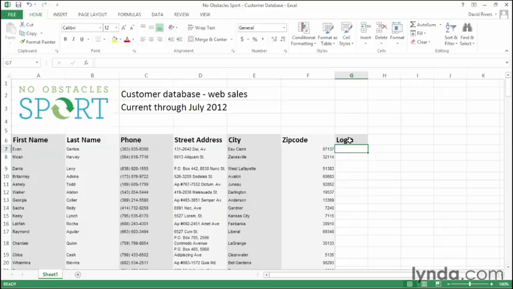So for our first customer, we'll type in their first name, Evan. Let's use a period, dot, Santos, then the @ sign. We'll type in no-obstacles-inc.com. That's a bit of data to type in for every single customer. So when we press enter and it gets formatted automatically like an email address, that's perfect. We're on to the next one now. We have to repeat this for a couple hundred customers.